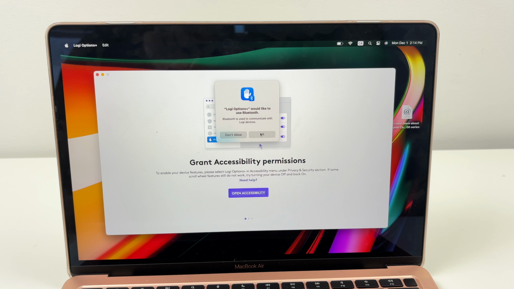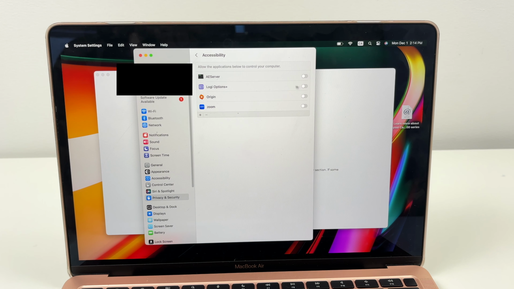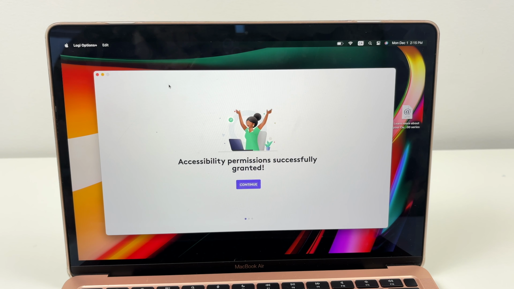Then we need the app to access Bluetooth, so I'll press OK. Open Accessibility, and now simply allow by checking this small toggle over here and enter your password of your computer. If you're on a PC, you may not have to do this step. And then you should see over here accessibility permission successfully granted.